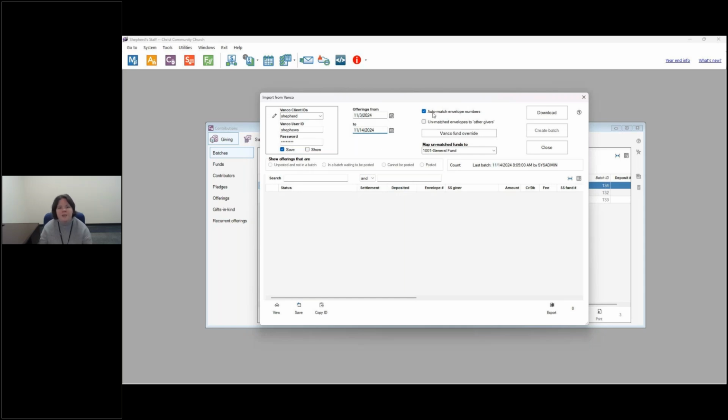Over here, people are given a Vanco ID, and when you're managing on your Vanco site, you can choose whatever their Vanco ID is. You can update that ID to make sure that it does match your envelope number to make things just a little easier. Or you can enter the Vanco ID into their Shepherd Staff record as well, which we'll get into in just a second.